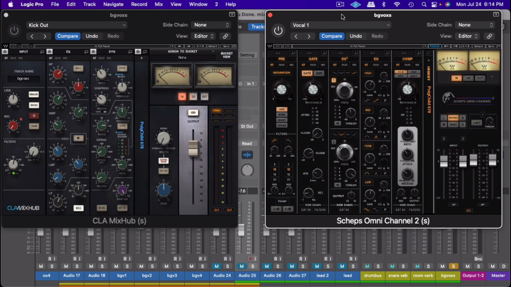Back with another video. Today's video, we're going to be doing a shootout on the CLA Mix Hub versus the Scheps Omni Channel 2. Both of these plugins are available from Waves, and I definitely use both of these plugins. So for this test, we just want to basically compare them in the ease of use, the GUI, also how they sound. So let's get right into it.